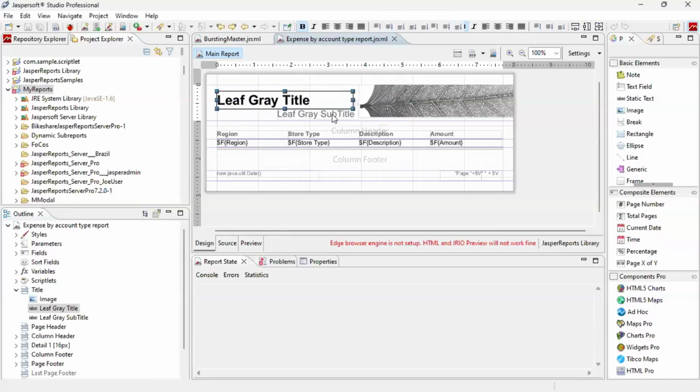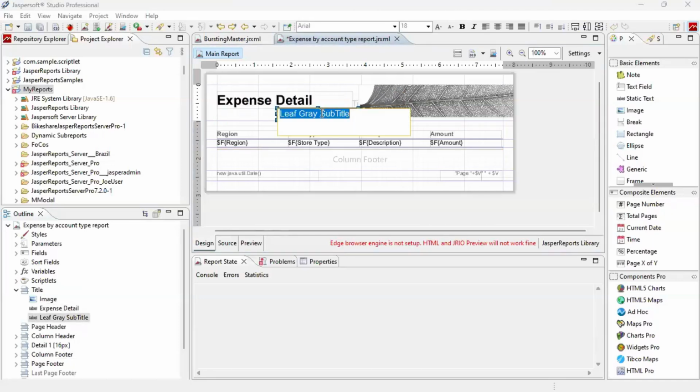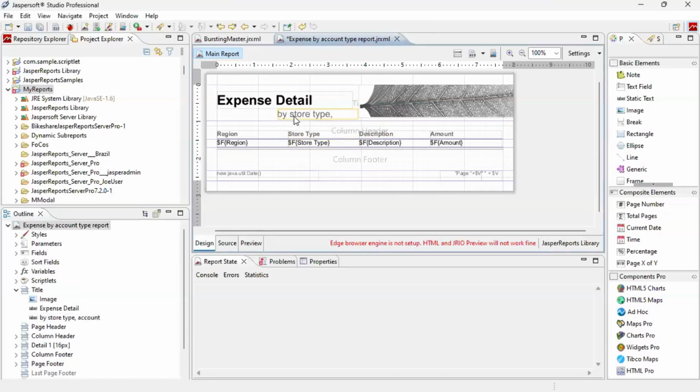And give it a subtitle as well, by store type. We'll call it by store type accounts. And we can shift that over so that we get the full text there.